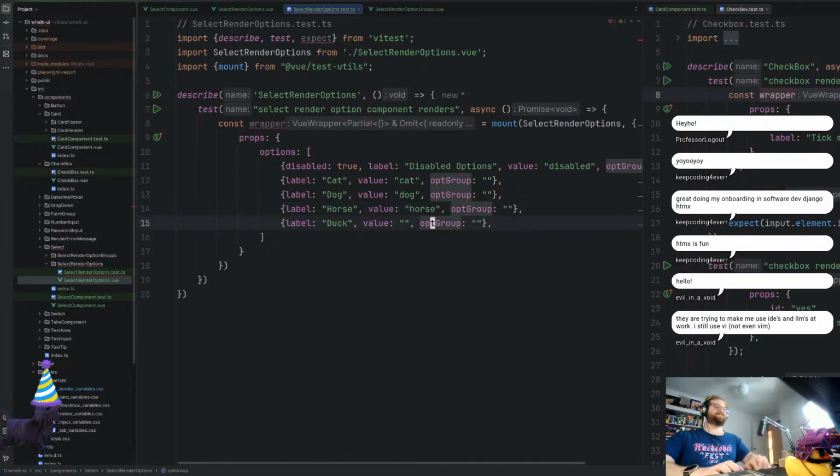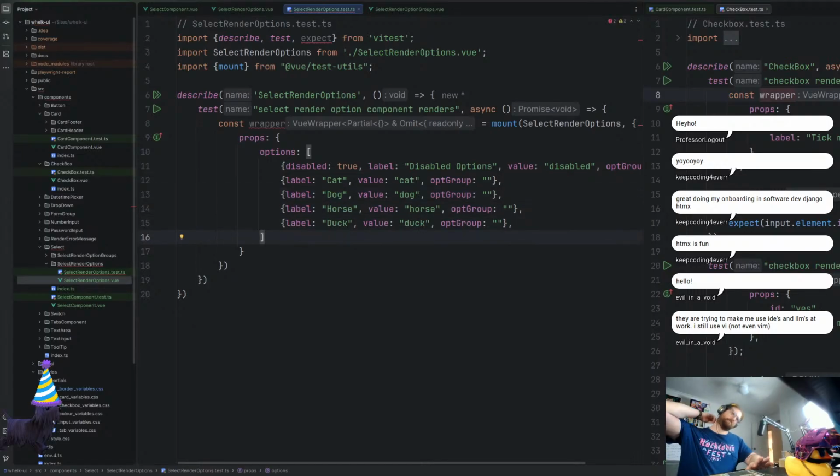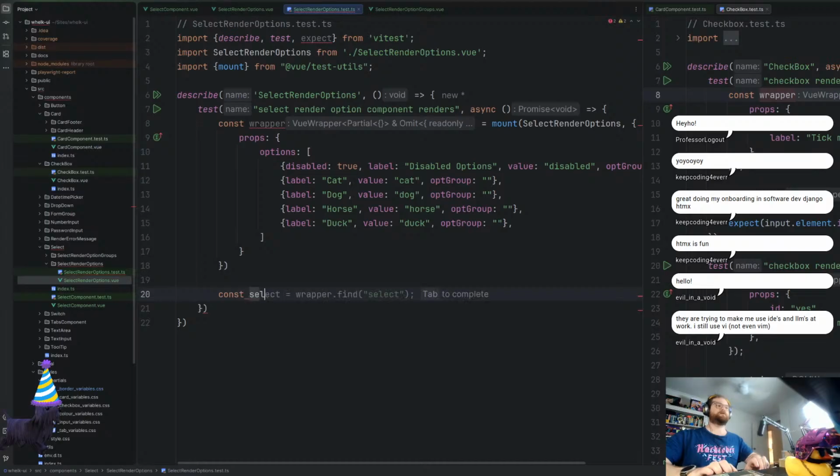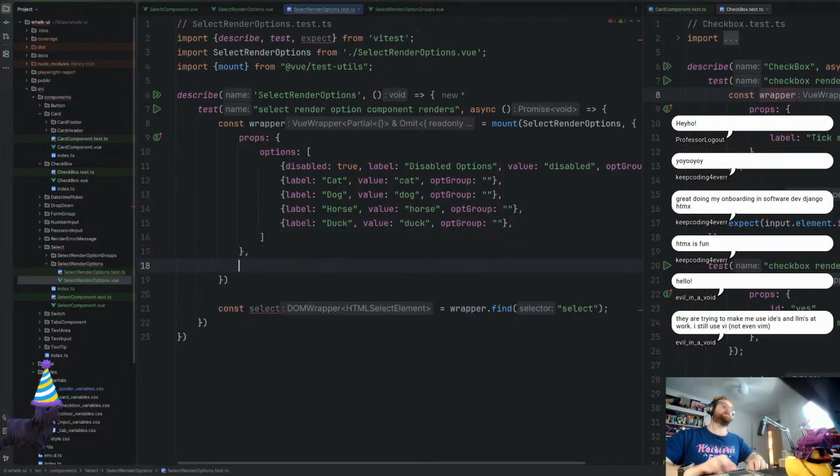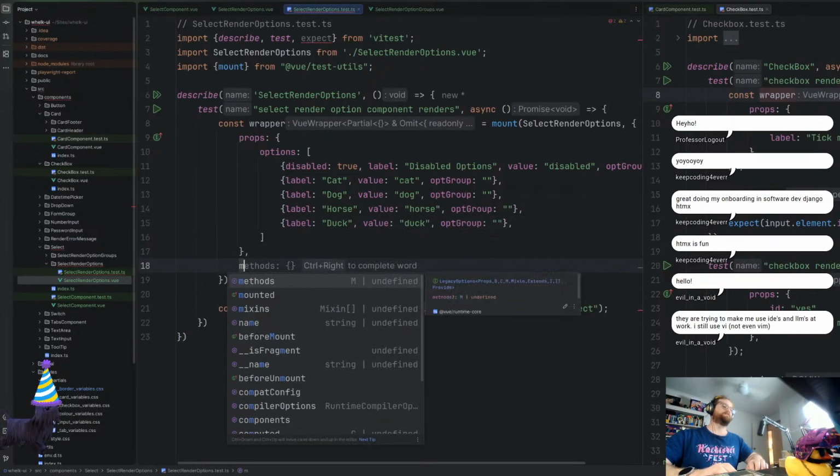Right. I've learned something. So we're gonna roll like that. This will be fine, like this. So we've got the props. We've got the wrapper. And then we'll have const select equals wrapper.find select. Oh, I also have to have, not props, but not mixed in. Holy hell, my brain has just gone blank. Model.